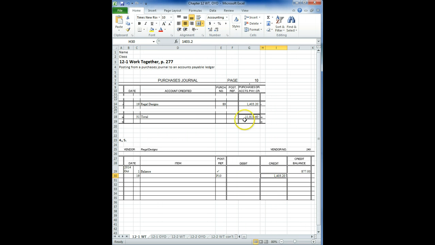So now we put in our credit. You need to make sure that you're putting a credit when you're posting to accounts payable. So accounts payable credit right here. You want to make sure that you're putting in the correct column, and we did. So now we need to calculate our new balance, right? We had an $877 balance.